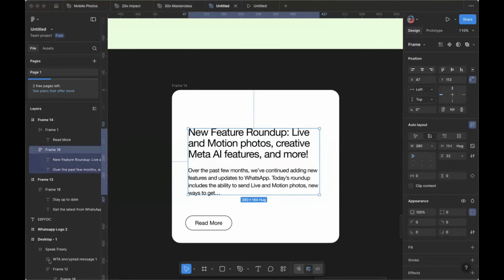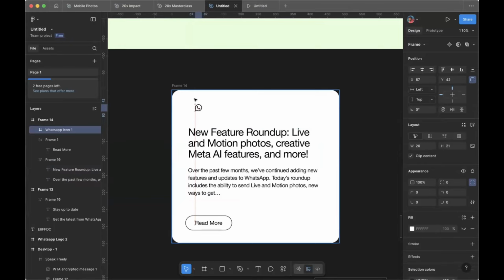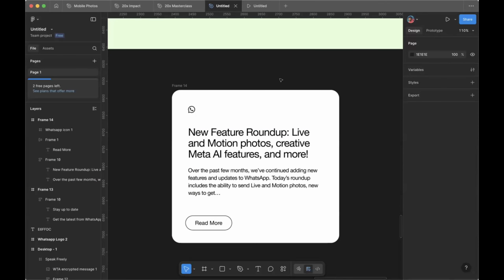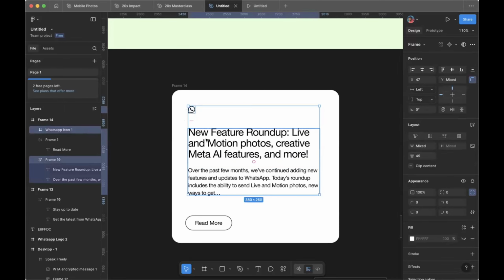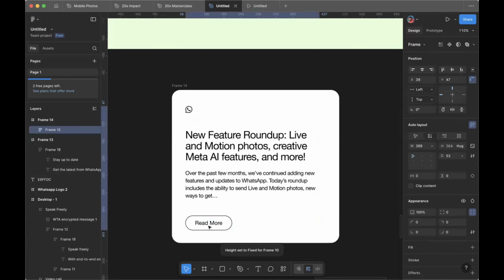The next thing you are doing is bringing the WhatsApp icon, this one here, the black one, and you drag it inside this wireframe. Now select your WhatsApp icon, select this text frame, select your read more, and press Shift A to auto layout.